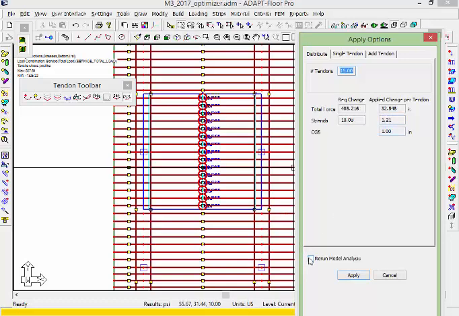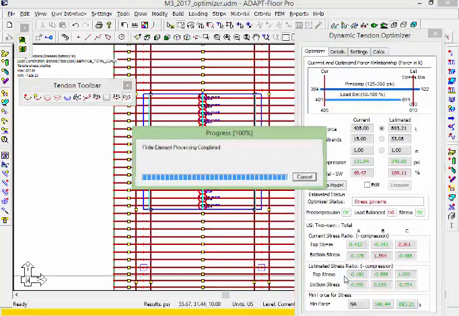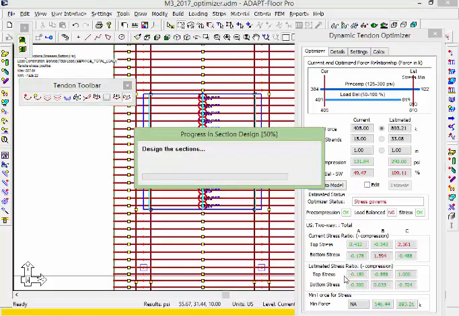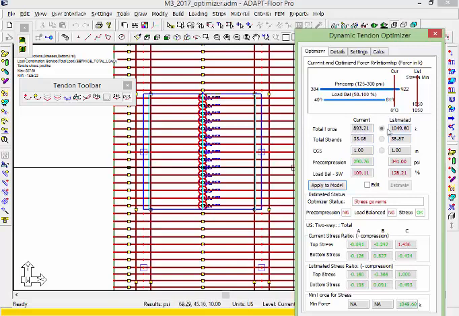And once we apply that change, we want to force a rerun of the analysis. So we'll go ahead and say apply again, and the program will automatically reanalyze, and you'll note these numbers change. So once we reanalyze from an FEM perspective, we get a different set of stresses, actual stresses versus the allowable.